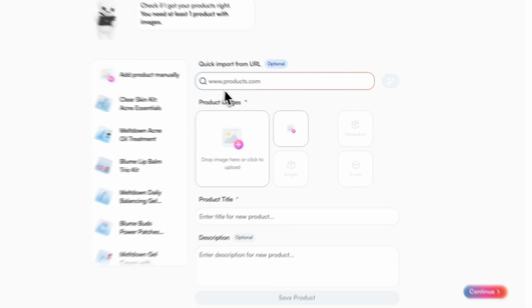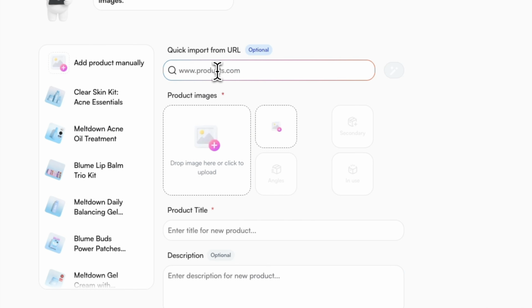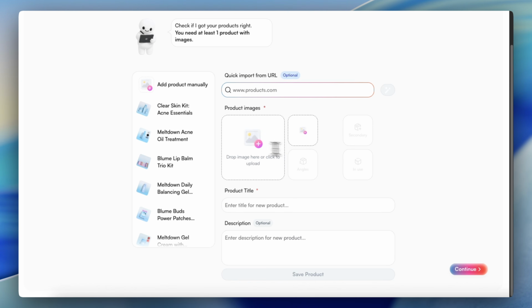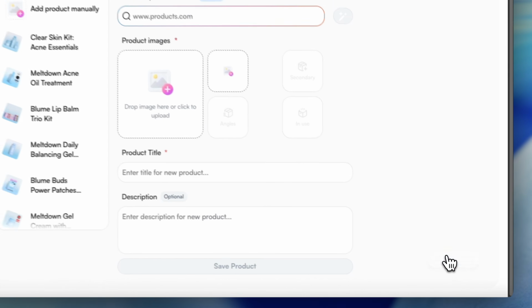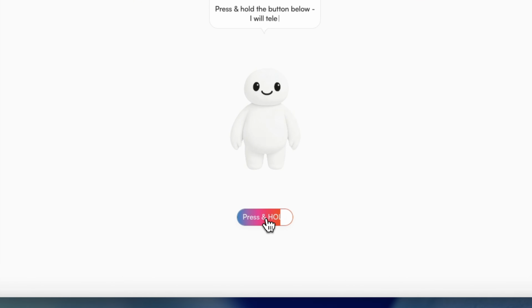And if something's missing here, just add a link to one of the products over here and click on this magic button, and the AI will fetch the rest of the information for that product, and then just click on continue. And then all you need to do is press and hold. And the AI will take you to your dashboard where you can start creating these ads using AI.